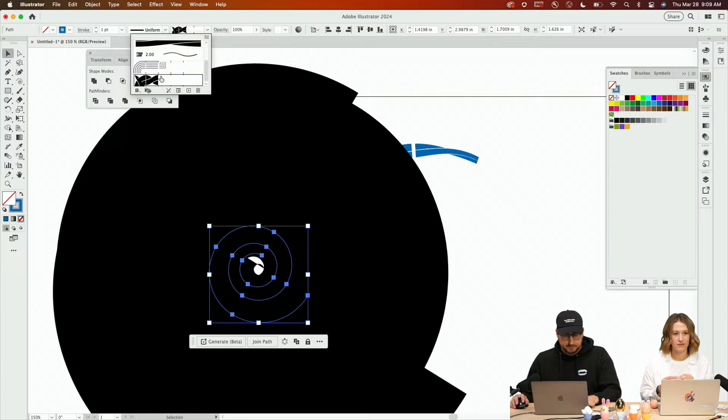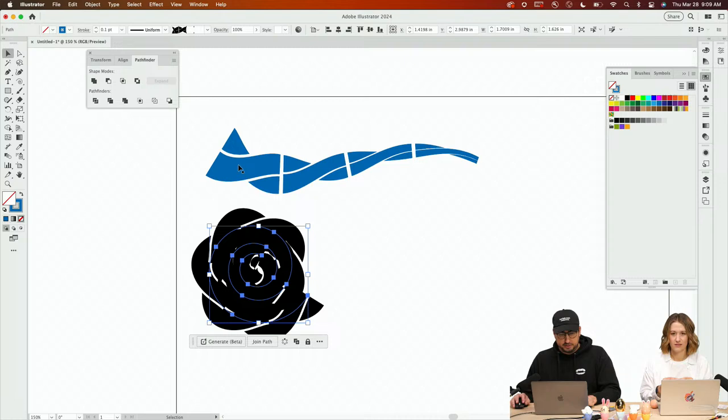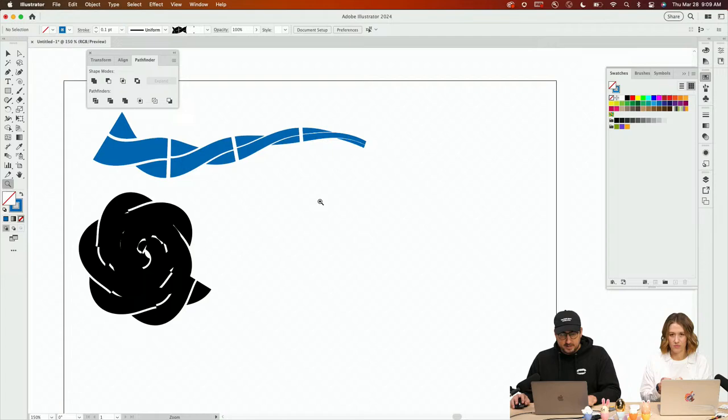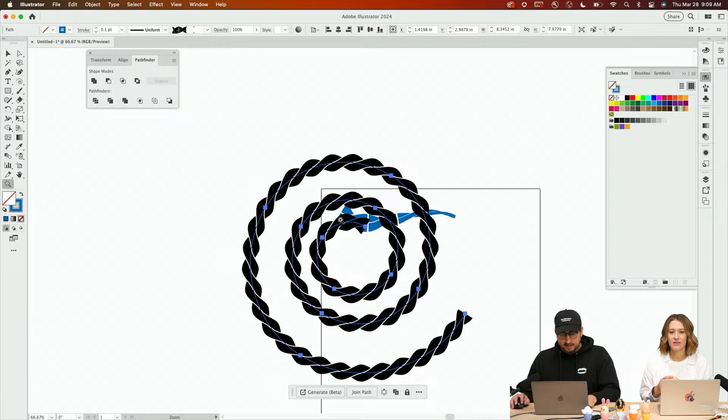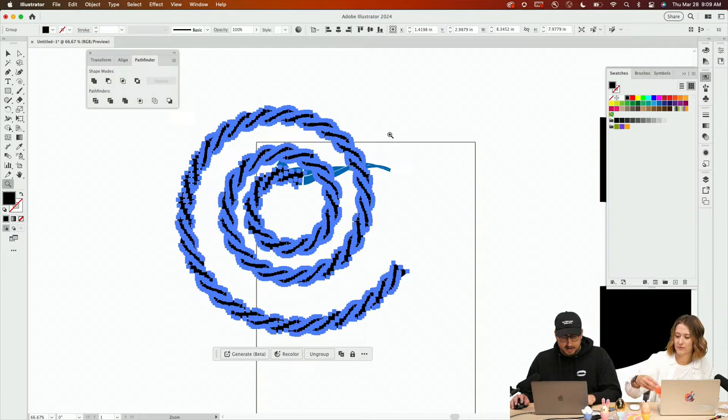I also feel like Illustrator might be having some issues right now with this document. Do you wanna start over? No, everything's fine. Oh, there you go. That looks great. Awesome. So this is like a little lasso rope. So we're gonna expand this, and then this will be a little yeehaw moment.